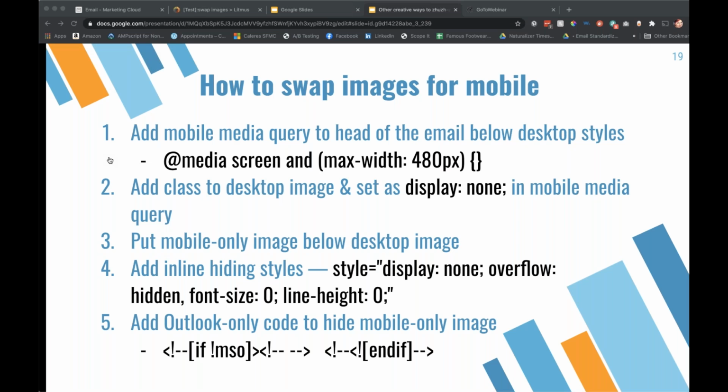So to swap an image, we need to use a media query that changes aspects of the email when it's displayed on mobile. This media query implements the styles inside it when the screen width is 480 pixels or fewer, and that's effectively all mobile phones. So go into the code of the image you want to swap out, put a class on it, and set that class in the media query to display none. This will hide the desktop image on mobile. You then put your mobile image right below the desktop image. You'll add styles to the mobile image like display none, overflow hidden, font size 0, line height 0, so that it is hidden in desktop. Lastly, you want to add Outlook only code around the mobile image you just added in order to hide it from desktop Outlooks.